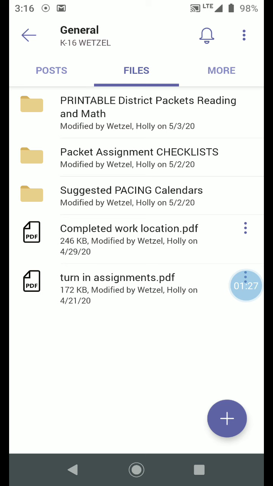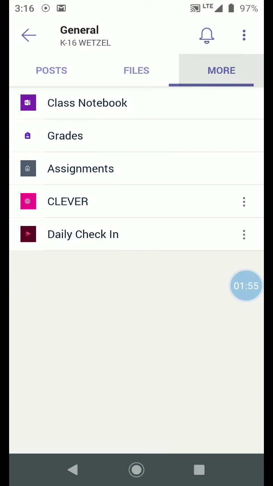Then I have the packet assignment checklist. So if you like that checklist where it showed all the assignments that are needed, I made another example for weeks 3 and 4. Suggested pacing calendars. This is where I'm showing day by day what you could try to accomplish. And then these last two documents are how to turn in assignments or how you can get the assignments to me. These are some of the ideas that I came up with. When you click on more, it gives you more options.